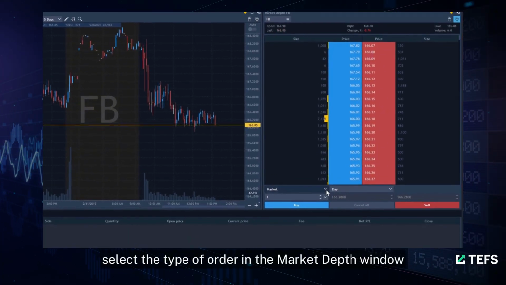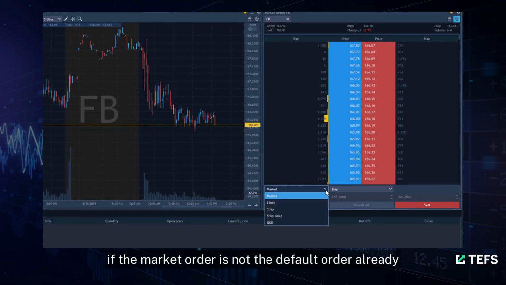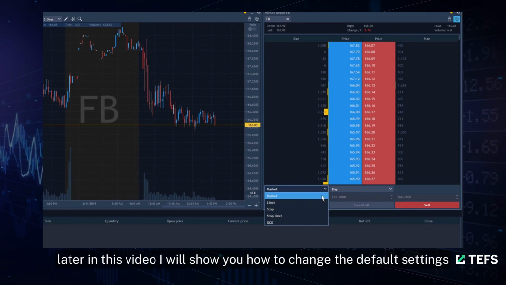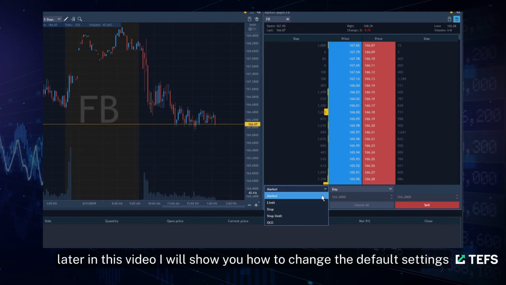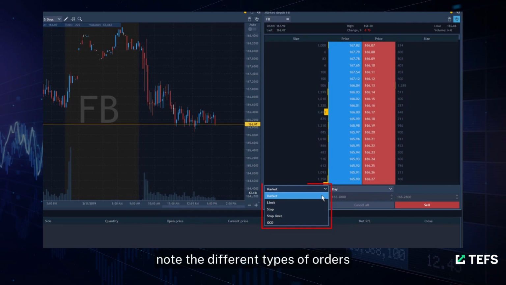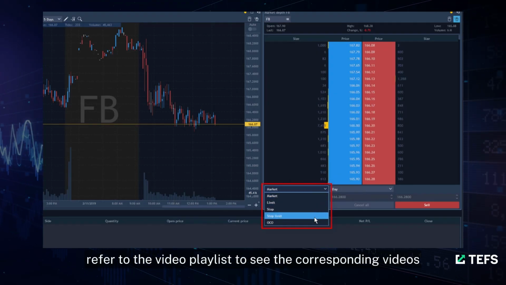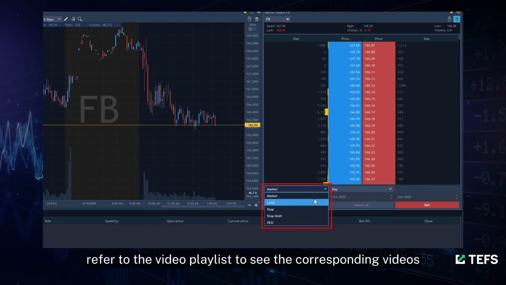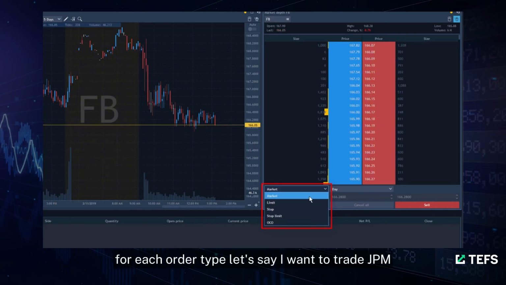Select the type of order in the market depth window if the market order is not the default order already. Later in this video, I will show you how to change the default settings. Note the different types of orders. Refer to the video playlist to see the corresponding videos for each order type.